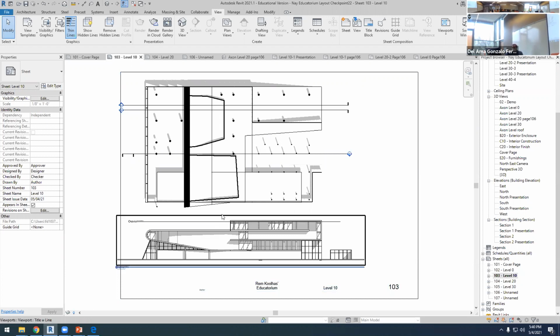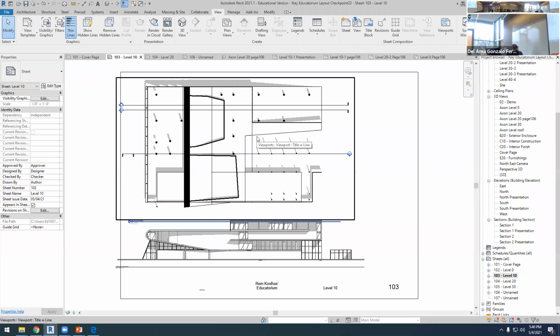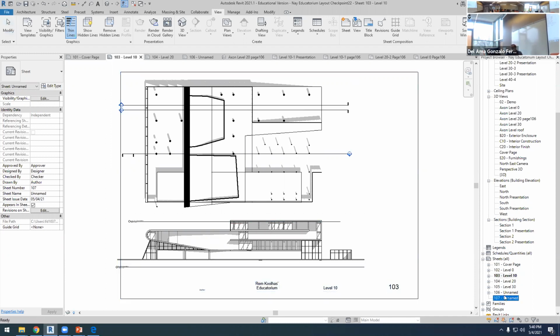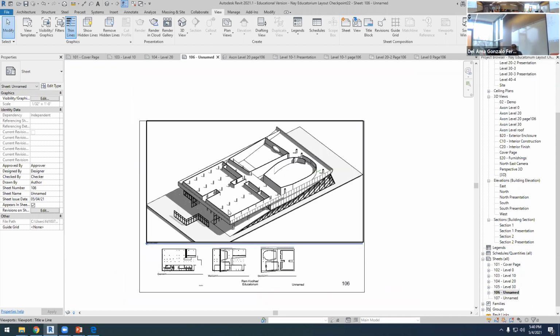And what do you like to do? Do you like to work in plans? If you like to work in plans, you can have furniture, dimensions, everything that we have seen on the midterm. If you like to work in the 3D views, okay, let's work with this and then keep the plans and sections at that scale.